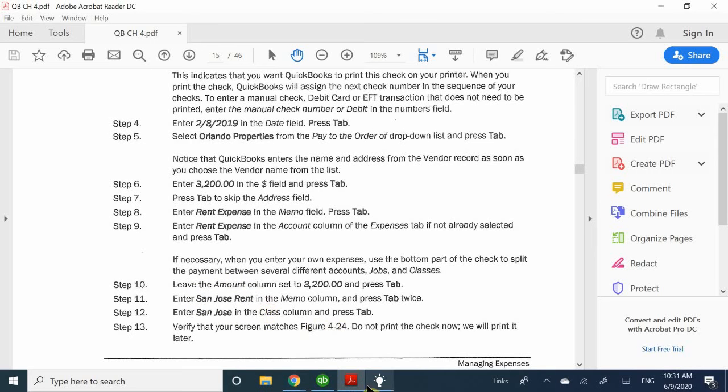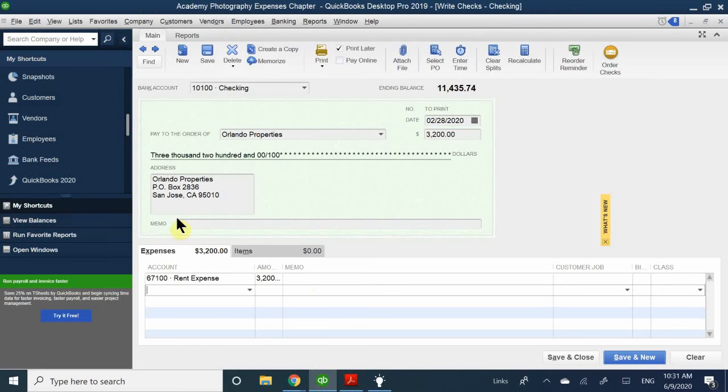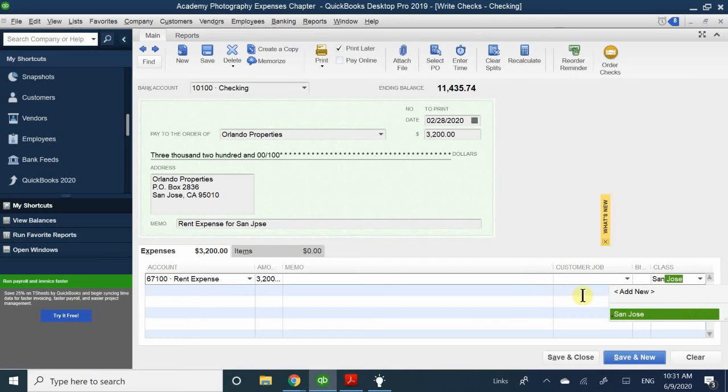So, all right. Let me go ahead and fill that information in. So here, rent expense for San Jose. All right. Here again, if we have the column for it, which it should automatically pop up here, here's our class, and we're going to recognize that this is for the San Jose location. Okay, so that means this expense right here is going to automatically accumulate under the class of San Jose.